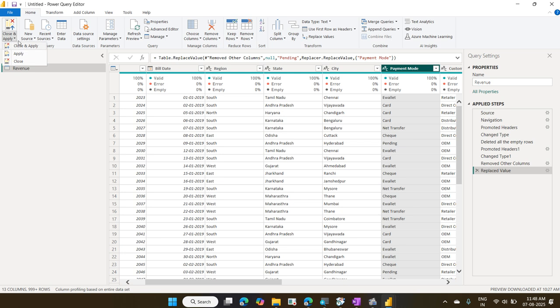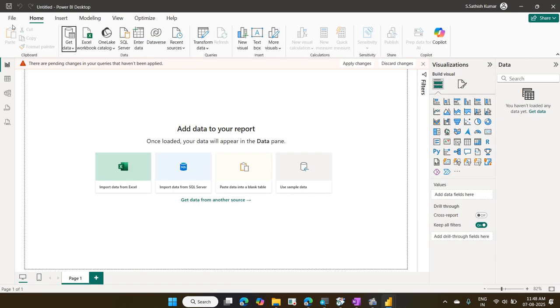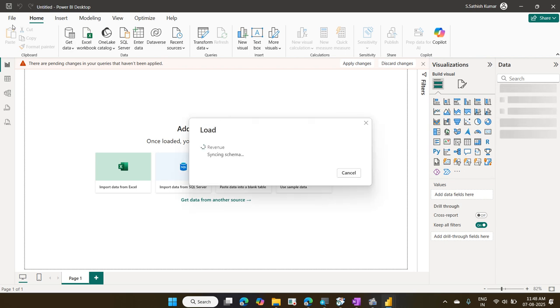Click Close and Apply, and it will show you some message. Apply changes, discard changes. Don't do anything. Please wait for a few seconds. Based on your data size, it will load. Don't click on apply changes or discard. Please wait. It will take some time and it will load. Successfully loaded.